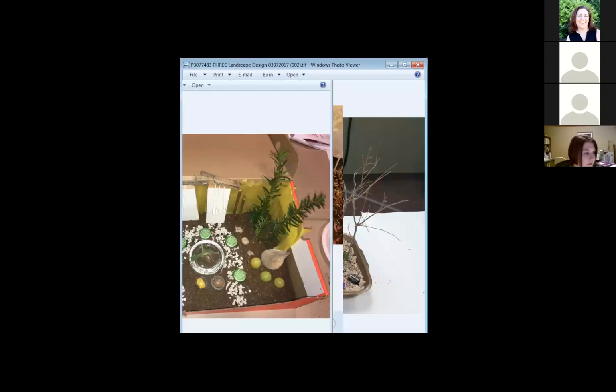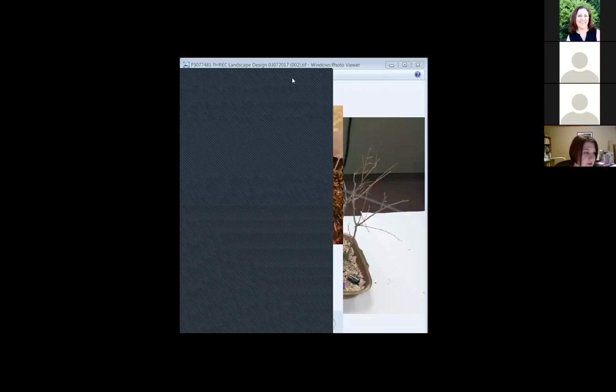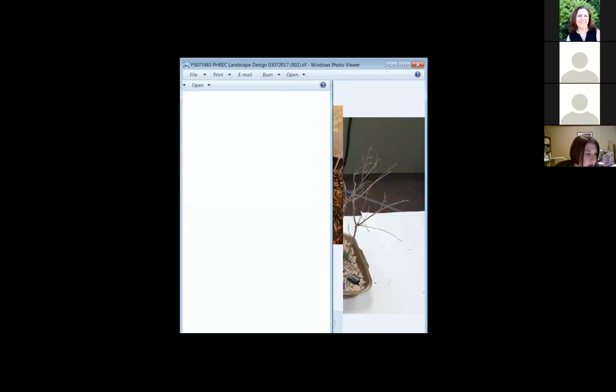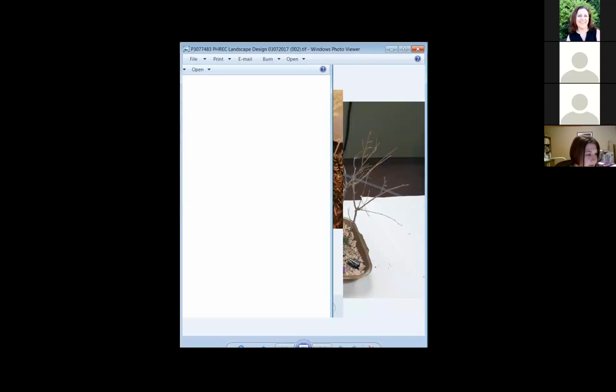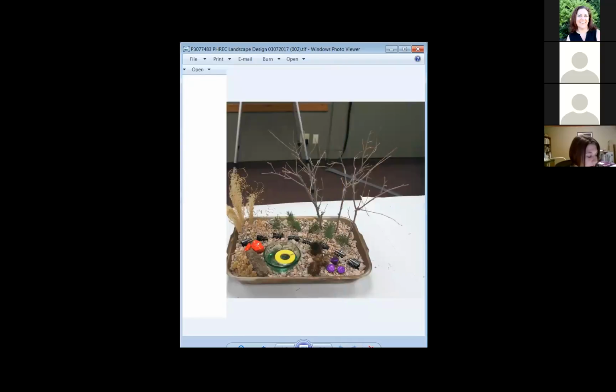We'll do this one. Can you see it? Yeah, we only see a partial. I'm trying. I don't know what's going on. I must have killed my camera. There we go. How's that?